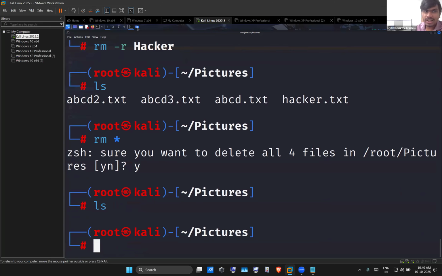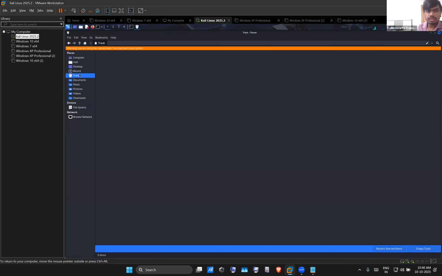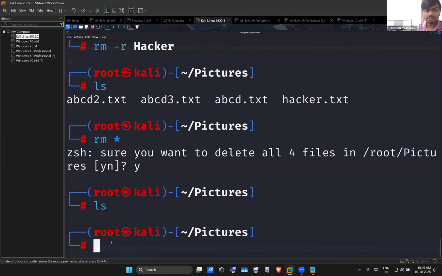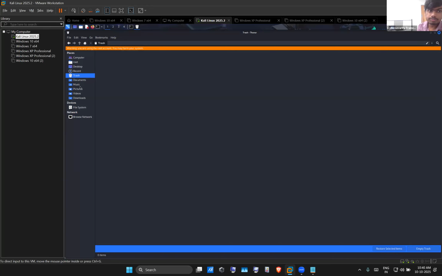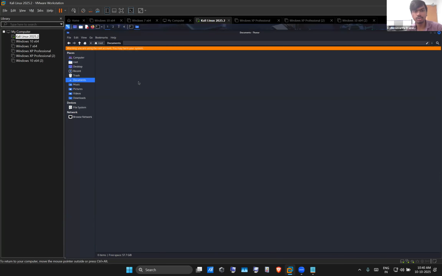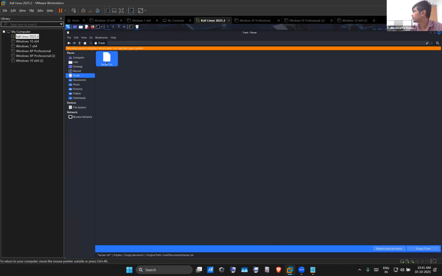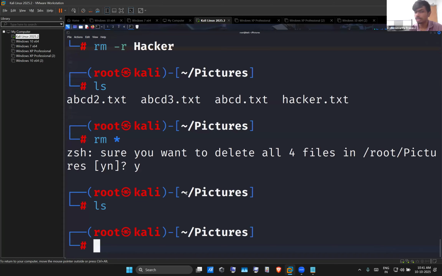But can these files be found inside the trash? No, okay, so it deletes permanently. My bad. If you delete manually from here, for example, I have created a new folder and a text file, hacker.txt, and if you delete it with the delete button, you can find it inside the trash. But if you delete from the terminal, it is going to be permanently deleted.